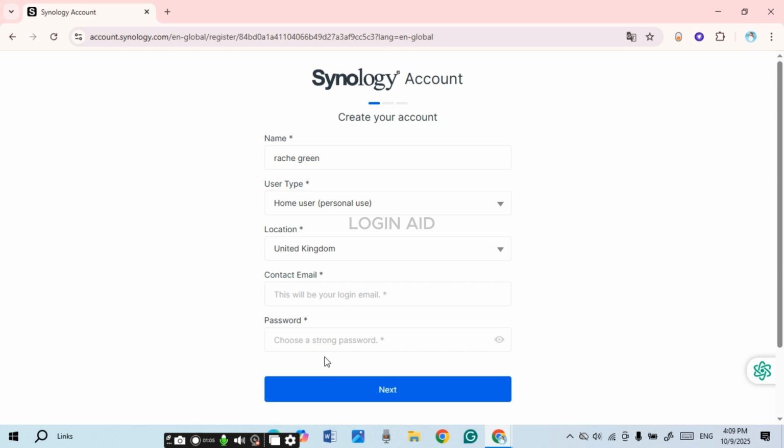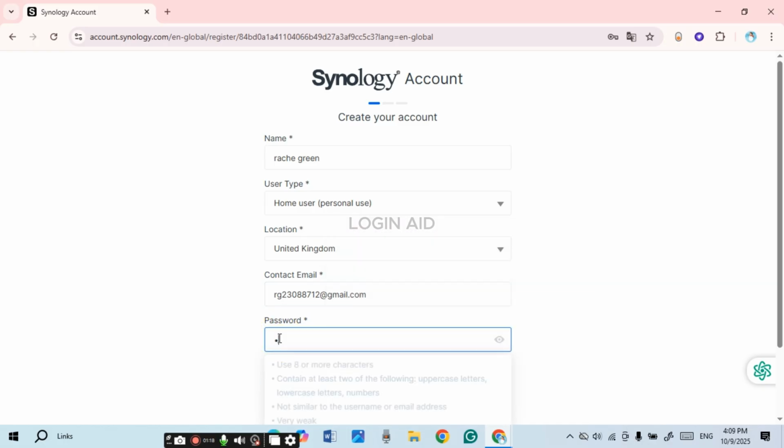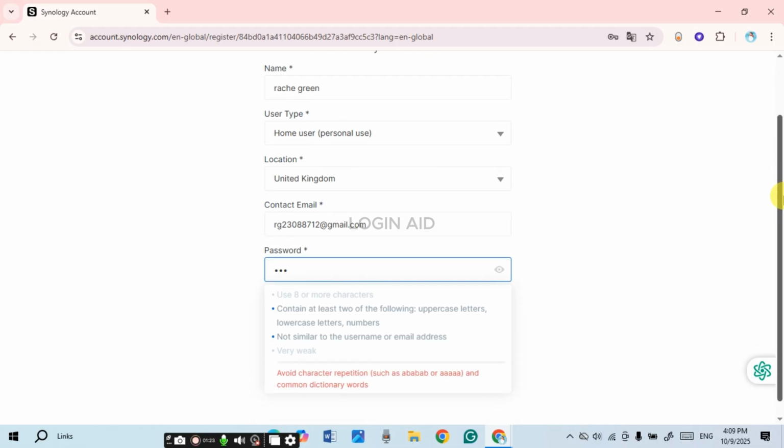Now once you do that, what you have to do is enter the contact email. Click on the field of contact email. Now provide the email address over here. Make sure to enter the correct email address. Now also choose a password for yourself. Simply create a very strong password for yourself. You'll also be able to see the requirements over here.